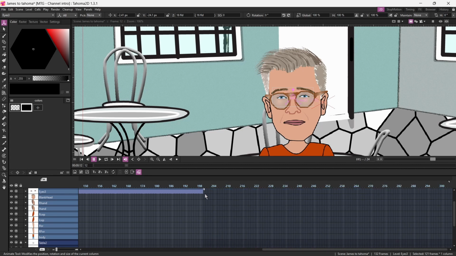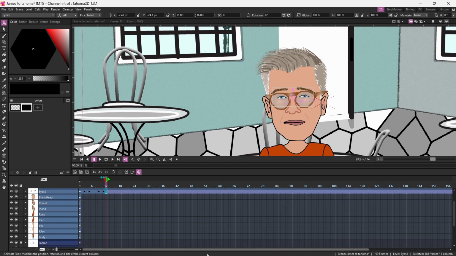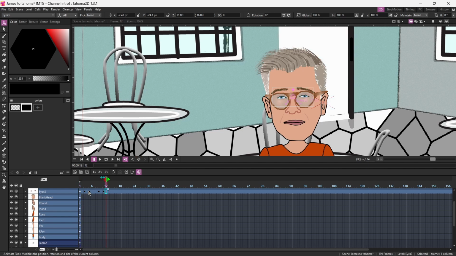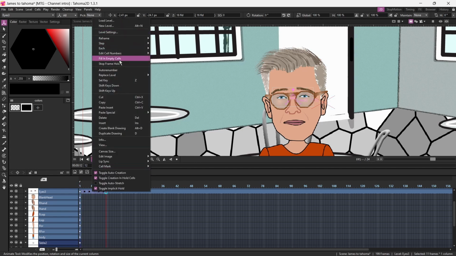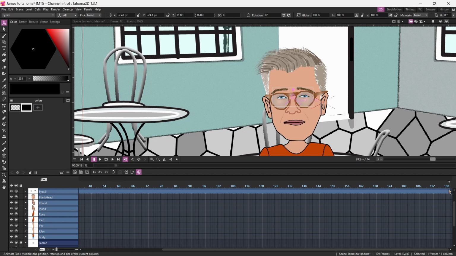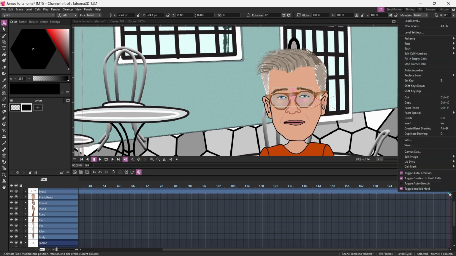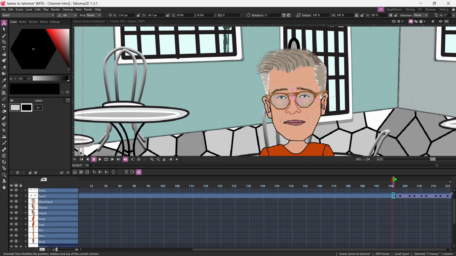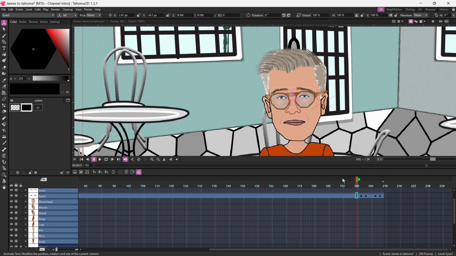Here's a quirk of the software that I have not figured out. It's how to add frames to the end. Very easily. I'm sure that there's a better way.